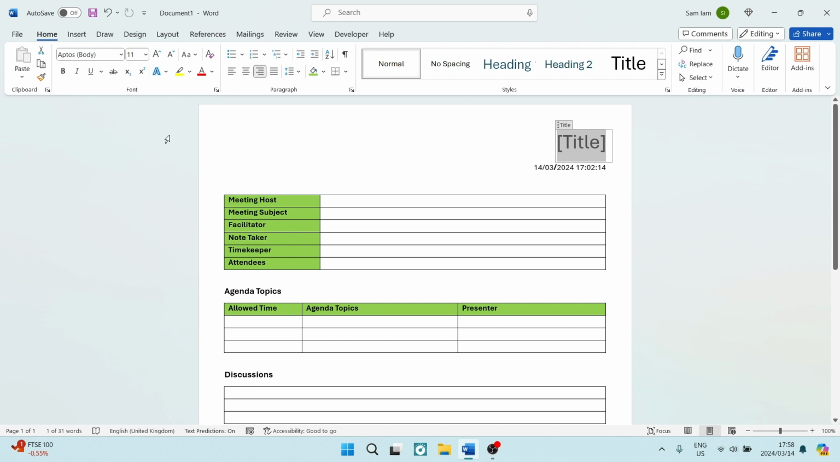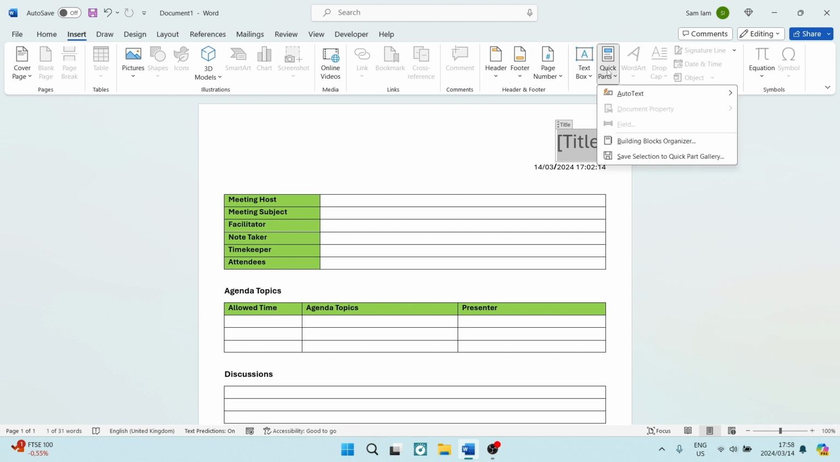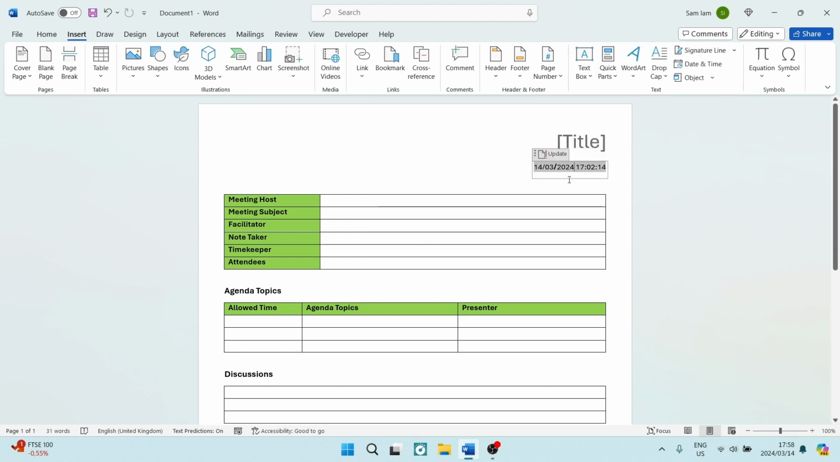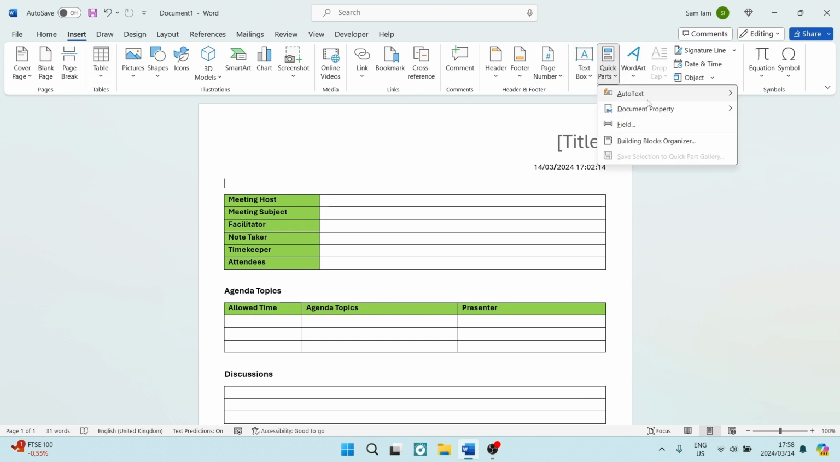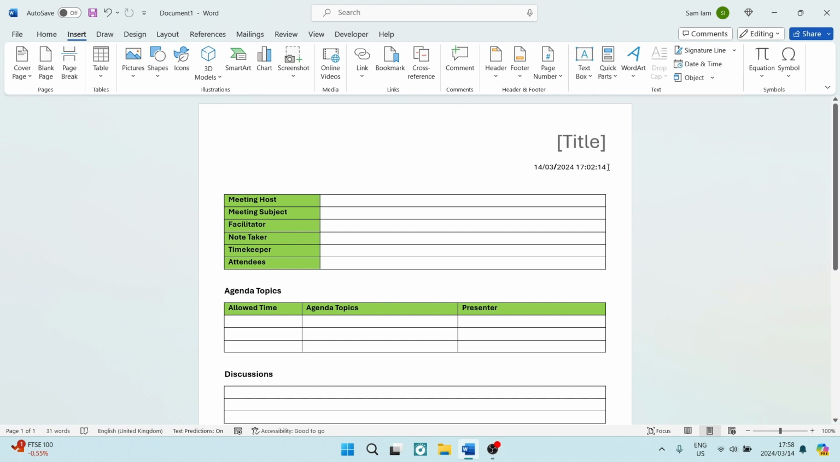Now, if you go over to Insert and travel over to the right-hand side and tap on Quick Parts, you will find something called Document Property. Once you're in Document Property, you're going to look for Title, and this is what will be entered over here. So you'll enter your title each and every time you would like to create new meeting minutes.